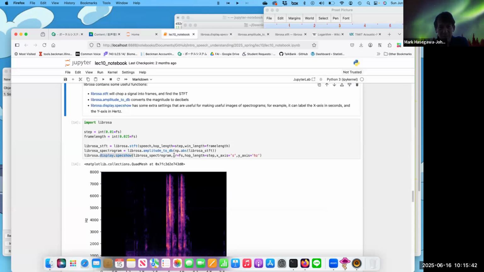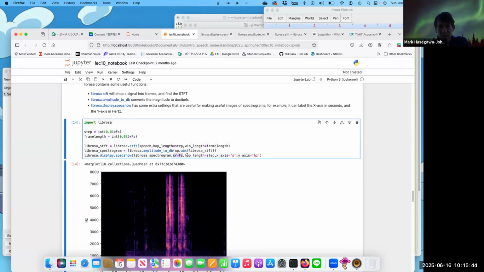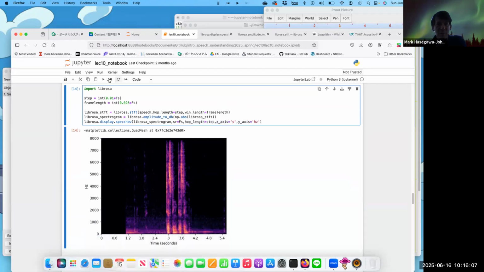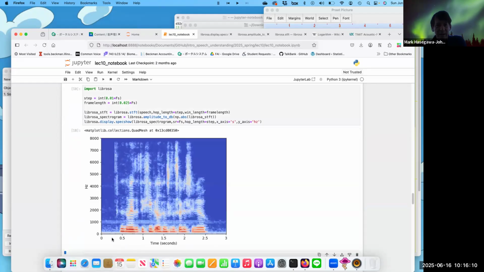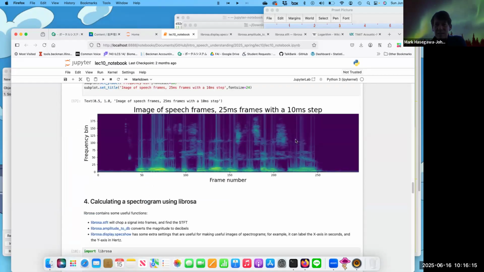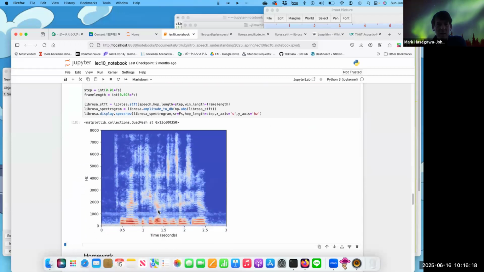So we can specify, what have I specified here? Sampling rate is FS. The hop length is the step size. The x-axis, I want the x-axis to be in seconds. And the y-axis, I want it to be in hertz. And so this is a huge improvement over NumPy MShow. What this does is it allows us to plot the y-axis in hertz rather than in FFT bins, and the x-axis in seconds rather than just in frame numbers. And so when I plot it, I can get, this is the way they keep elephants in the circus. You can see that this is the same spectrogram as this one.